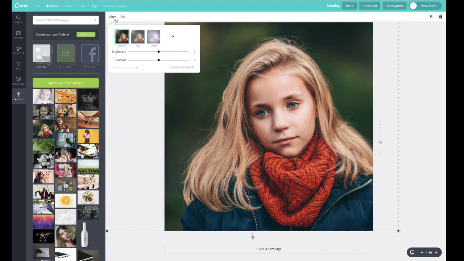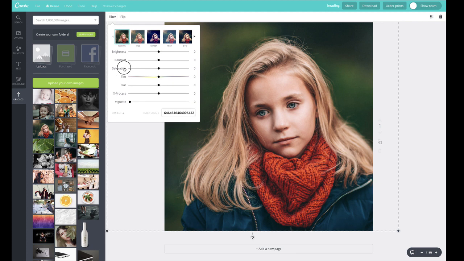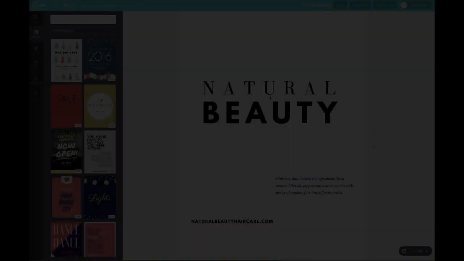Let's go back to black and white. Reduce saturation, increase contrast, maybe increase the brightness, and there you go.